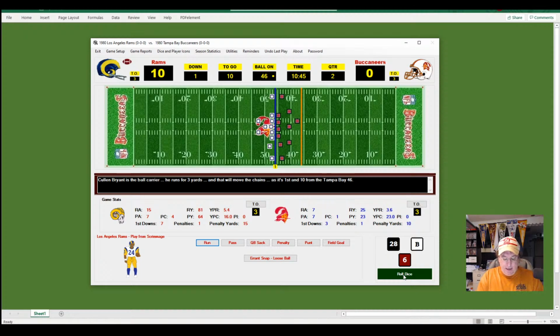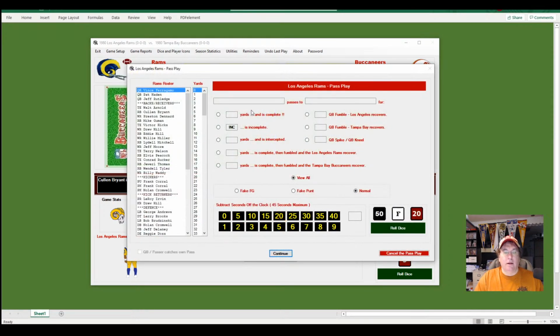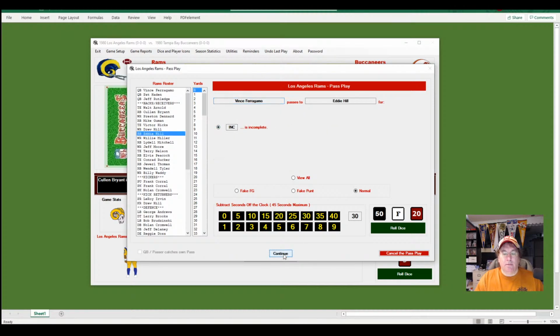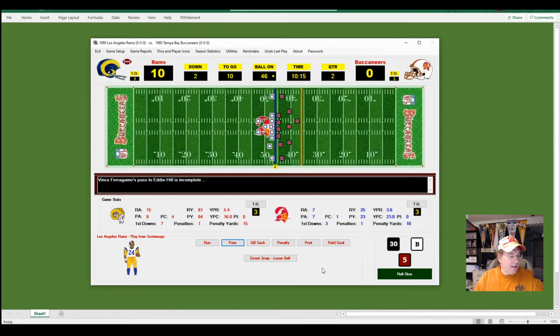Looking deep, Eddie Hill. The ball is tipped. It could be intercepted. 1 to 24. No, it falls to the ground. Incomplete. So Ferragamo going deep to Eddie Hill, and that's incomplete. It bounced around. Tampa Bay had a couple of chances at that ball, and they haven't got it.